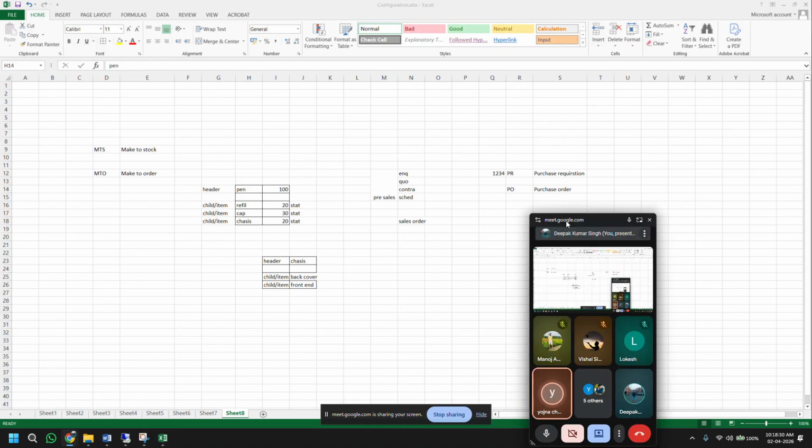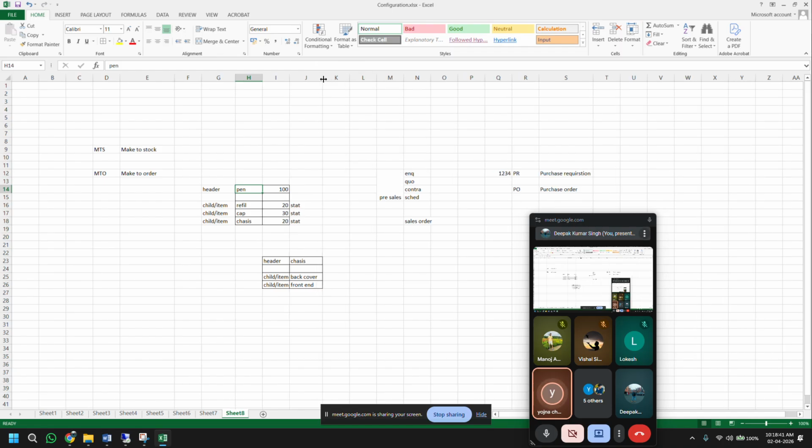Deepak, I have a query. Like this header, you have mentioned chassis and child item is back cover, right? But when I learned ECC, there they were calling the chassis a higher level item, and the child item a sub item.